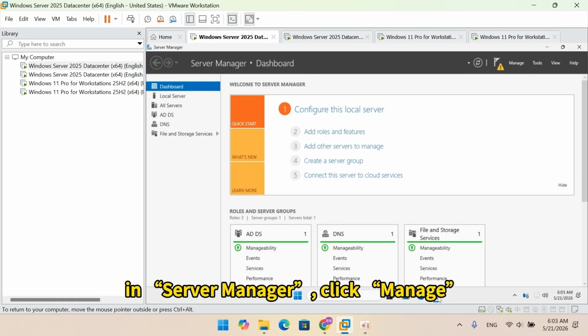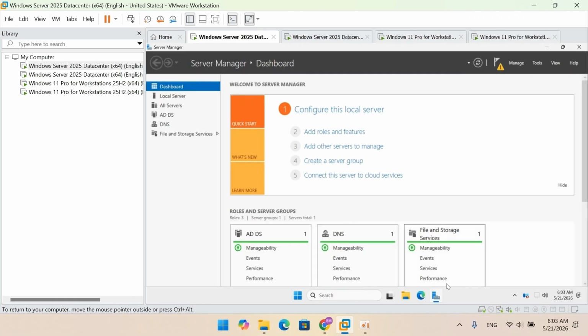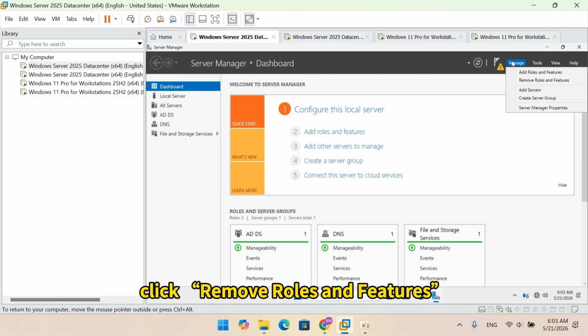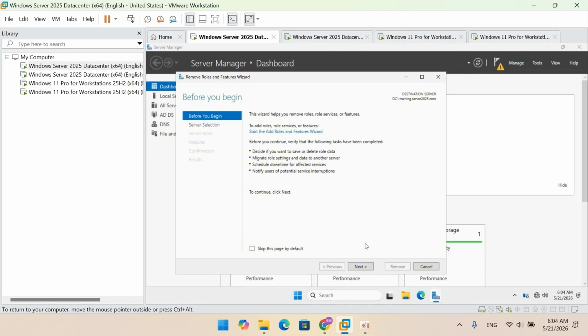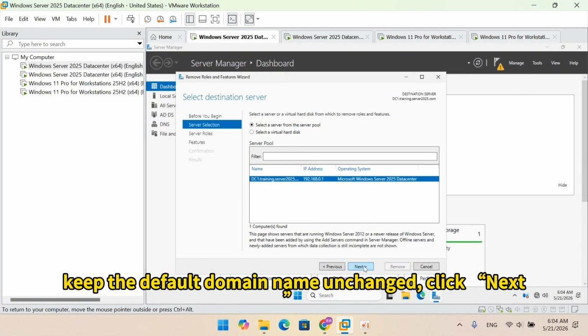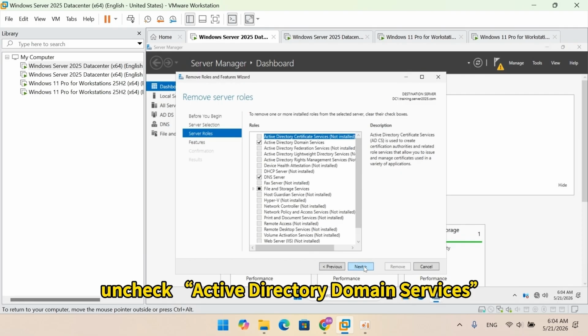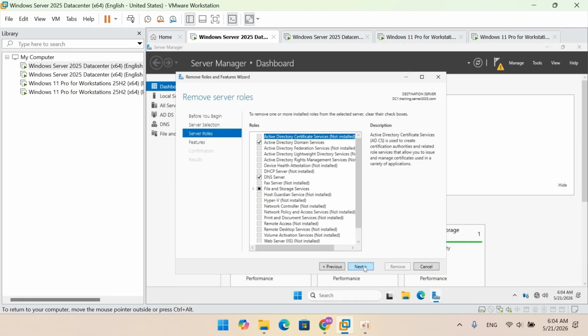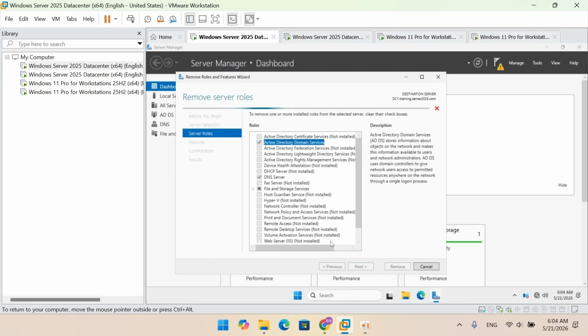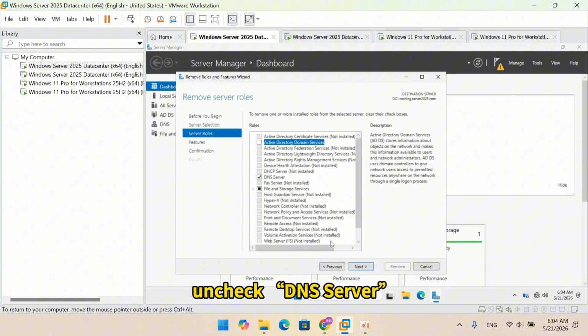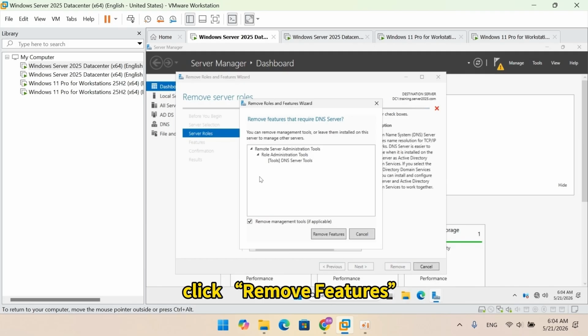In Server Manager, click Manage. Click Remove Roles and Features. Click Next. Keep the default domain name unchanged. Click Next. Uncheck Active Directory Domain Services. Click Remove Features. Uncheck DNS Server. Click Remove Features.